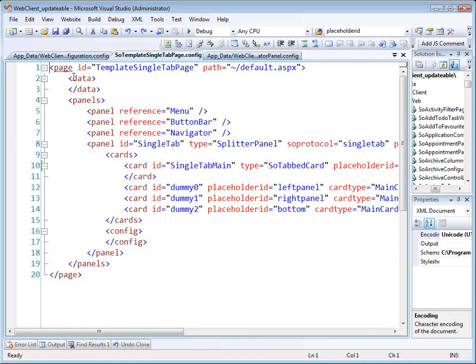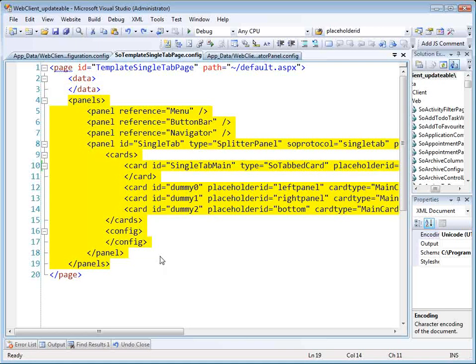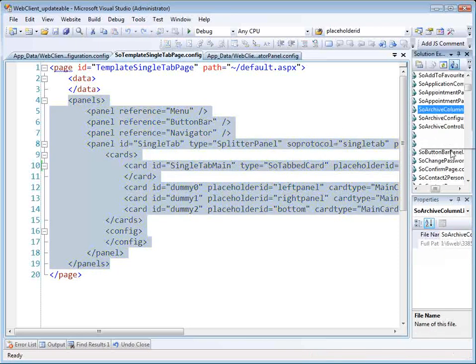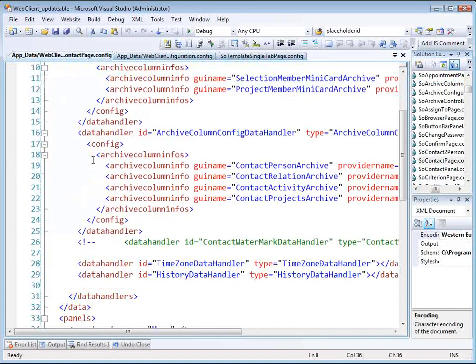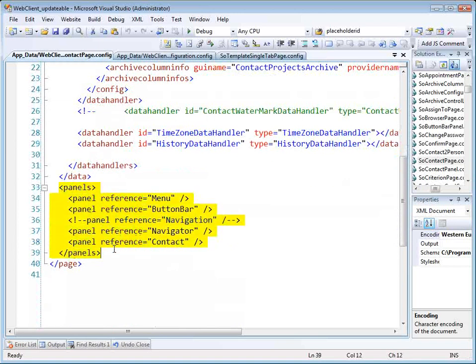So here's that page again, and I'm not going to create any data handlers for this page at this time, but I do want to point out this panels element, which will contain all of the panel elements for a specific page. So if we compare this with, let's say, the contact page, the main page when you see the company page, let me just open that up, SO contact page. Underneath the data section, we're going to look at the panel section, and it's very similar to what we're working with, only here it's defined in 4 panels: the menu, the button bar, the navigator panel, and then the contact panel as the main content on that page.